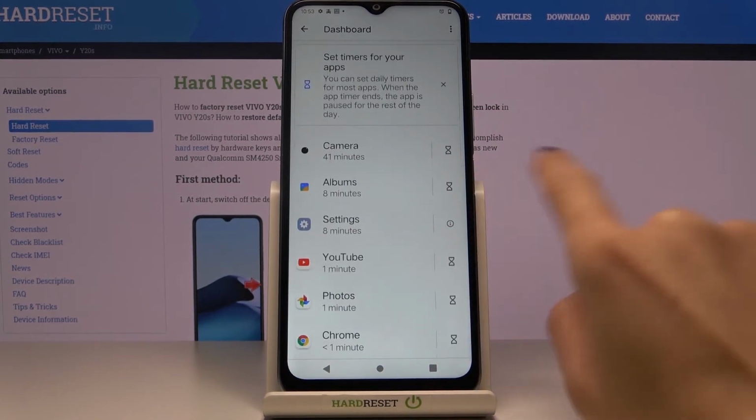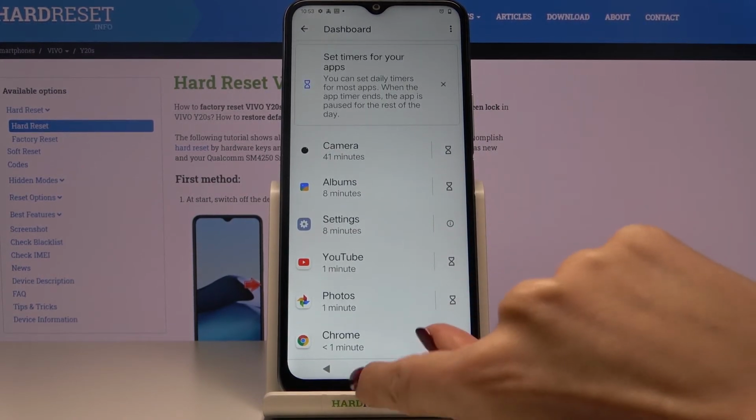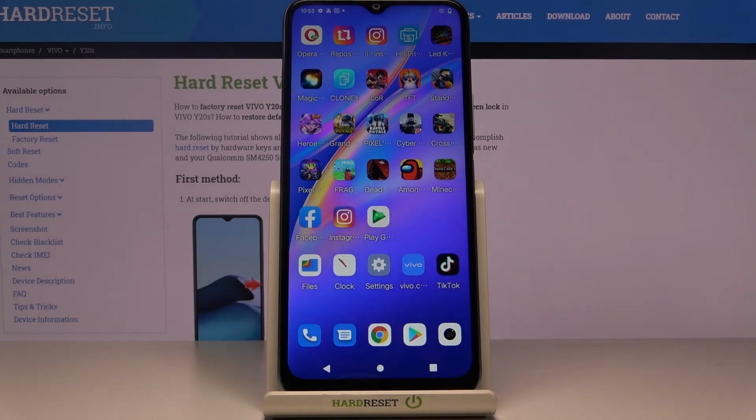As for yesterday, settings been in use for 8 minutes only. And that would be all. This is how you can check total screen time.